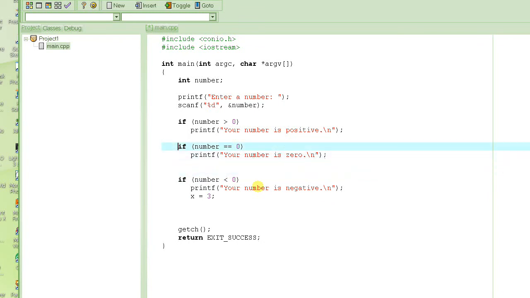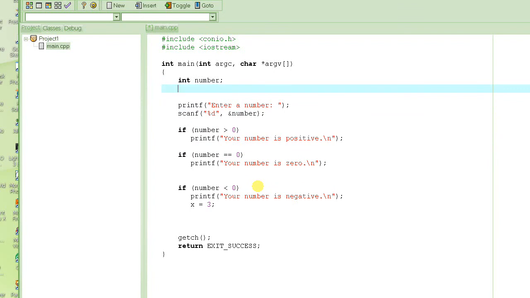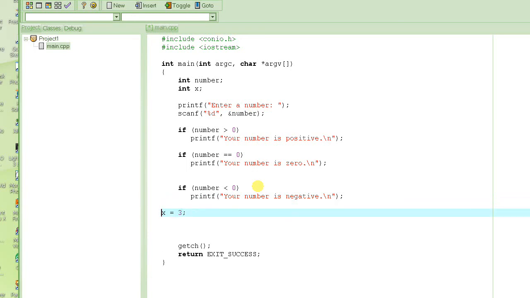a negative number, you want x to be equal to 3. So if number is less than 0, printf this message and then also make x equal to 3. What's going to happen? The compiler does not know about indentation, so either you write it here or here, it doesn't matter. It's going to skip only one statement, but it will execute this next statement.